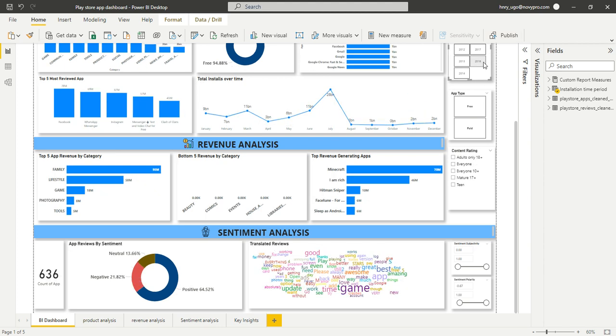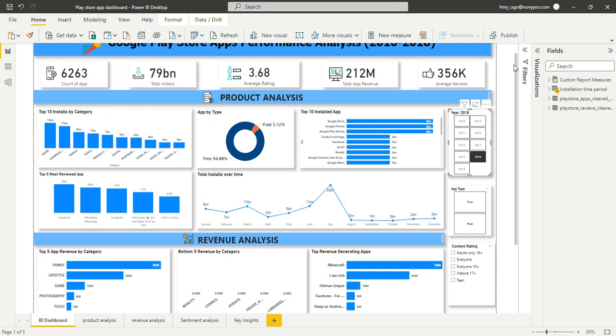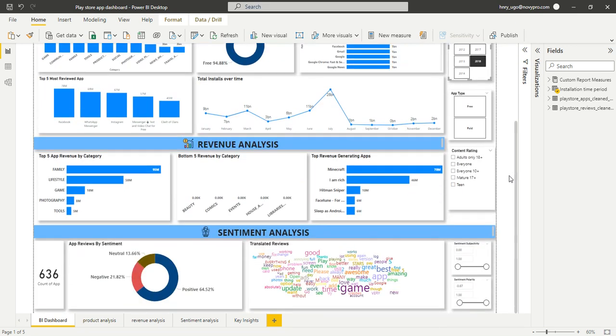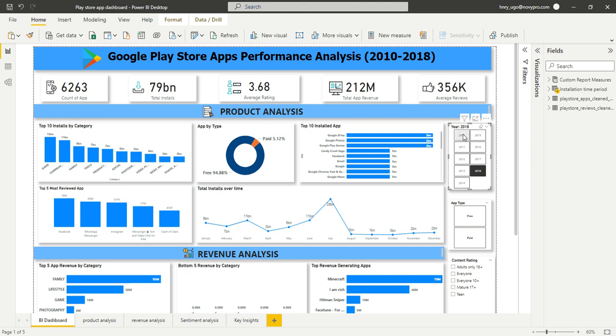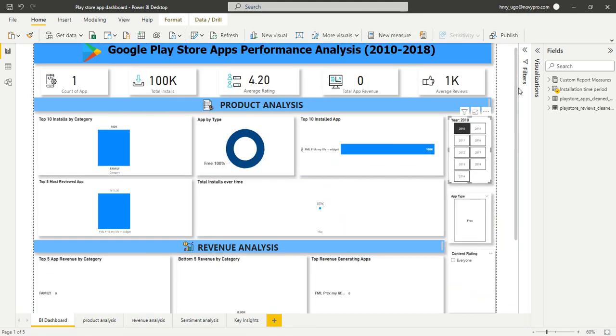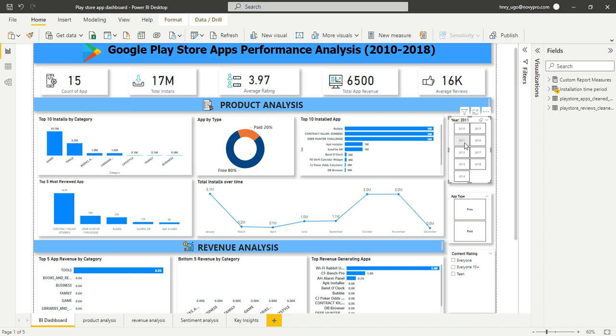In 2018, we have 636 apps on this table that have review information. Out of 6,262 apps that we have information on in 2018, only 636 have reviews. And let's try 2010. In 2010, we had only one app, and that one app had no reviews. In 2011, that's a very low value, which is subject to investigation.